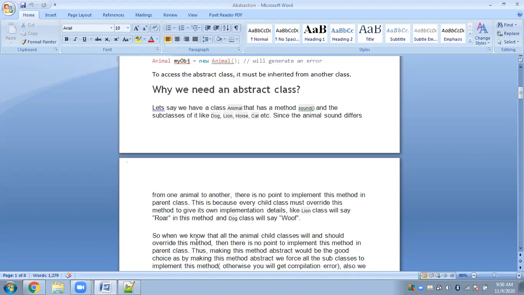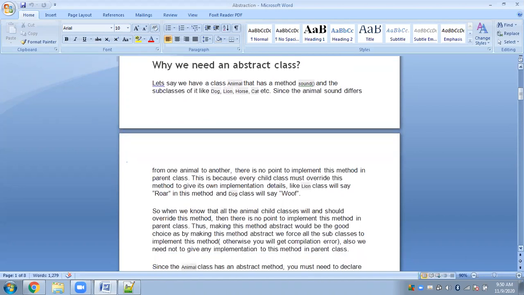Okay, so when we know that all the animal child classes will and should override this method, because ultimately this sound method needs to be overridden in the child classes, whether or not you implement it, better you don't implement it, right? So when we know that all the animal child classes will and should override this method, then there is no point to implement this method in the parent class.